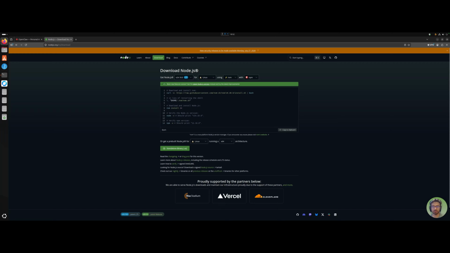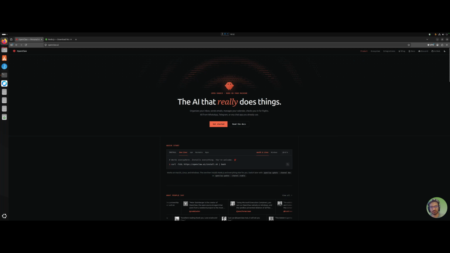To do that, you can go to nodejs.org/en/download, and from here, you'll see this install script. I'm just doing it for Linux since I'm on Ubuntu, using NVM with npm since those default options typically work well. So if you copy this script, you run it in your terminal, it should install Node.js perfectly fine with no sudo needed. Once you have Node.js working, we can come back here, we can copy this command, and I will see you in the terminal in a second.